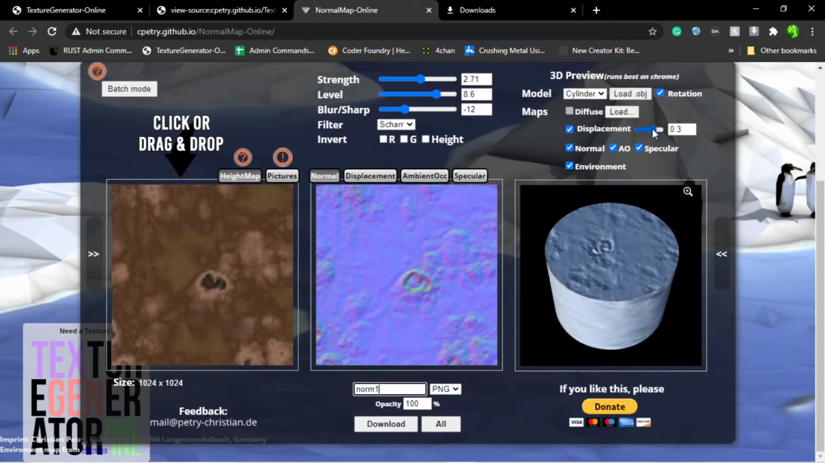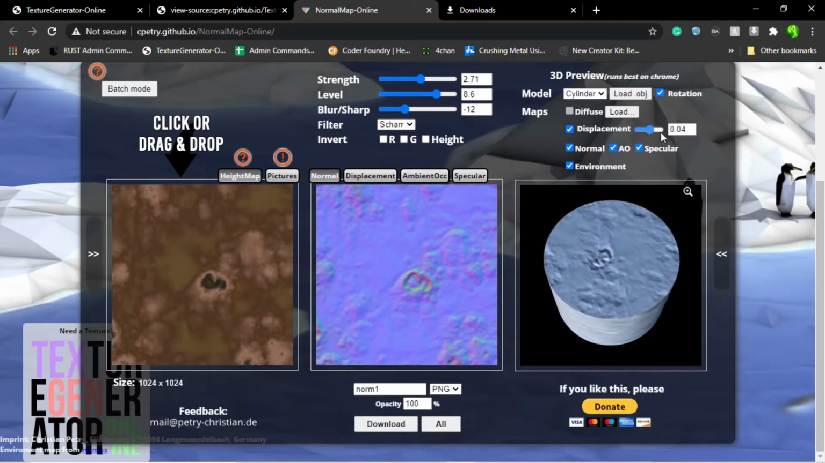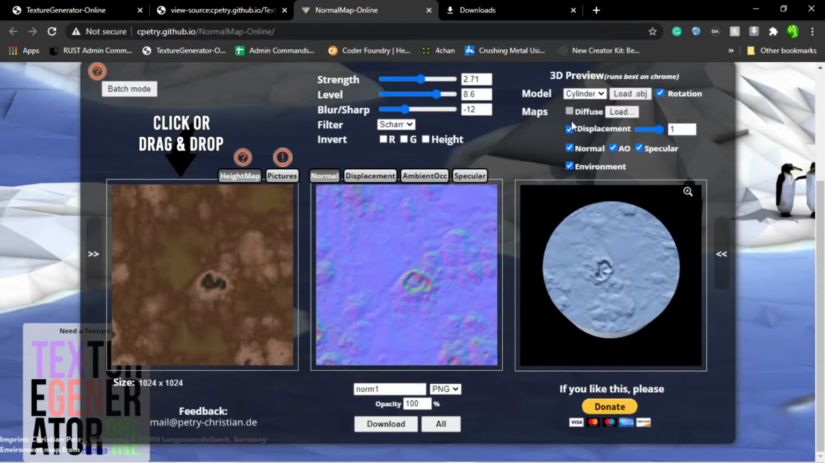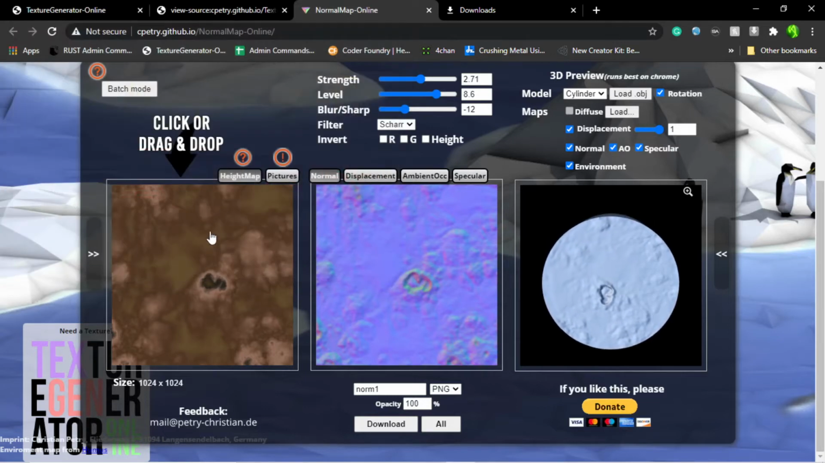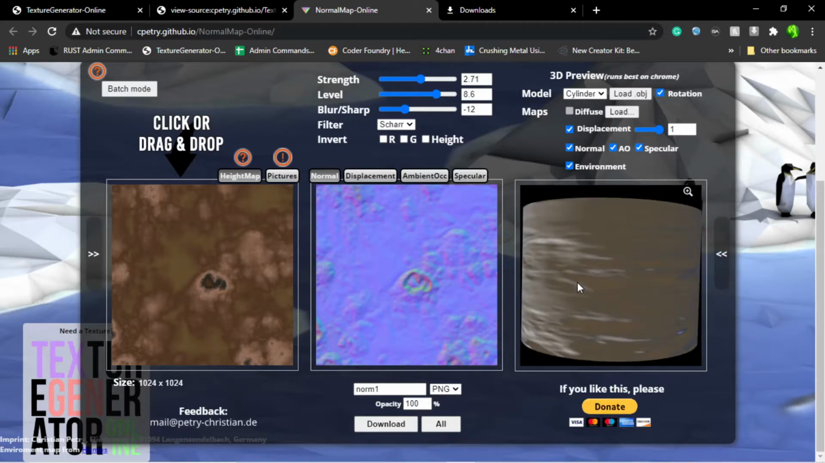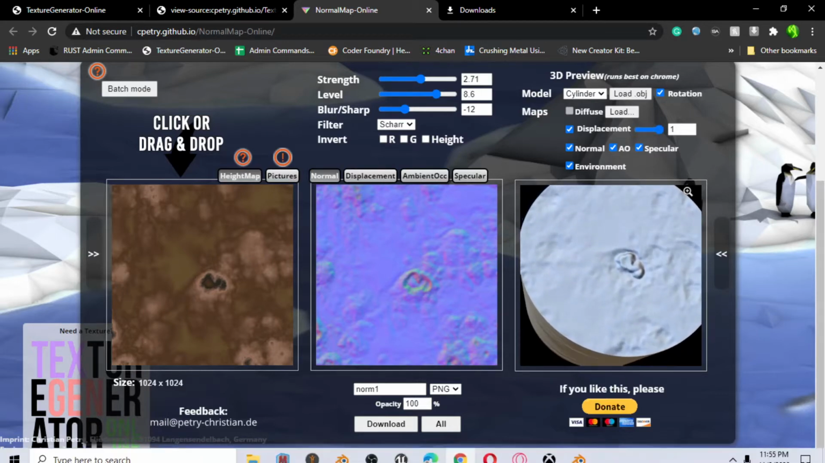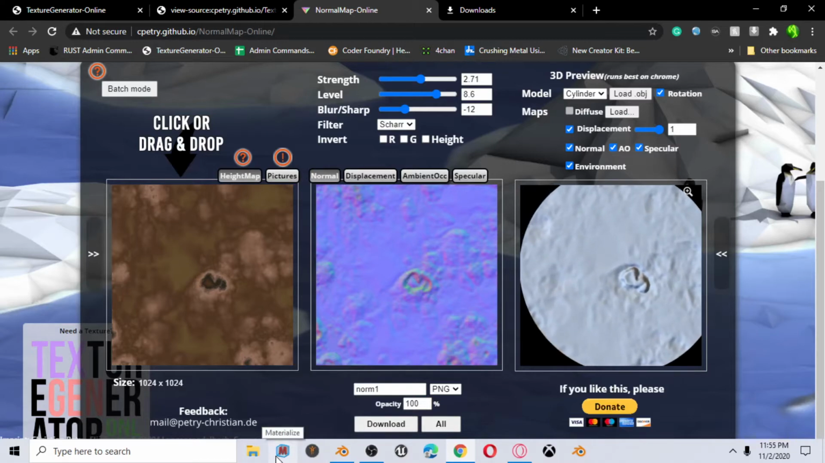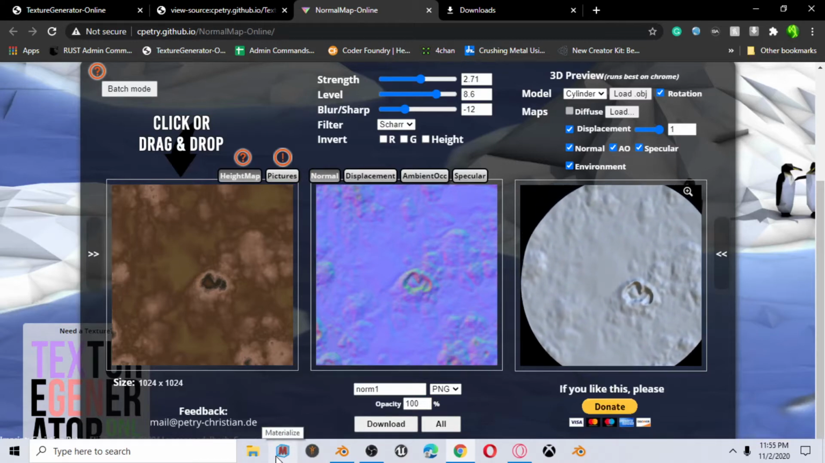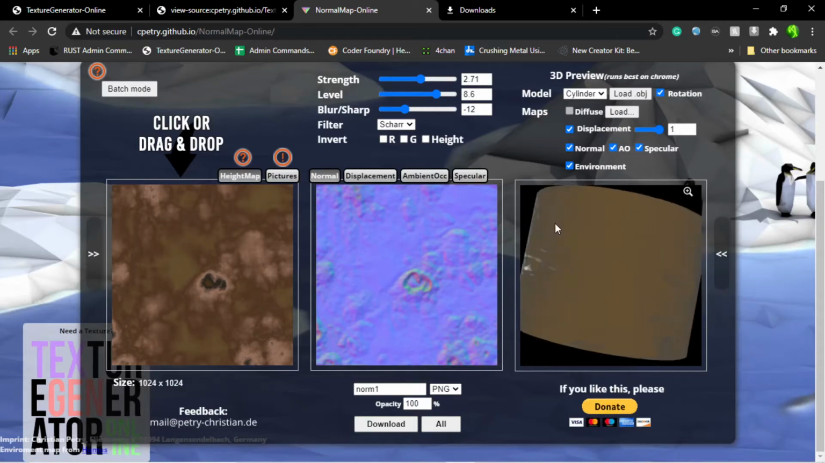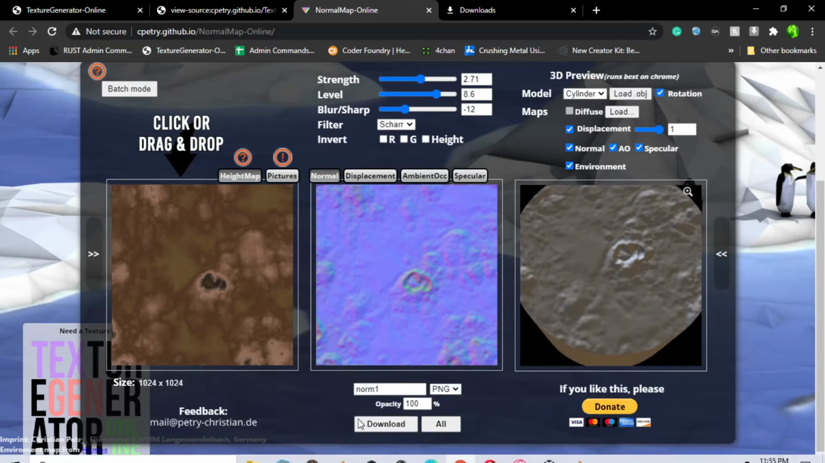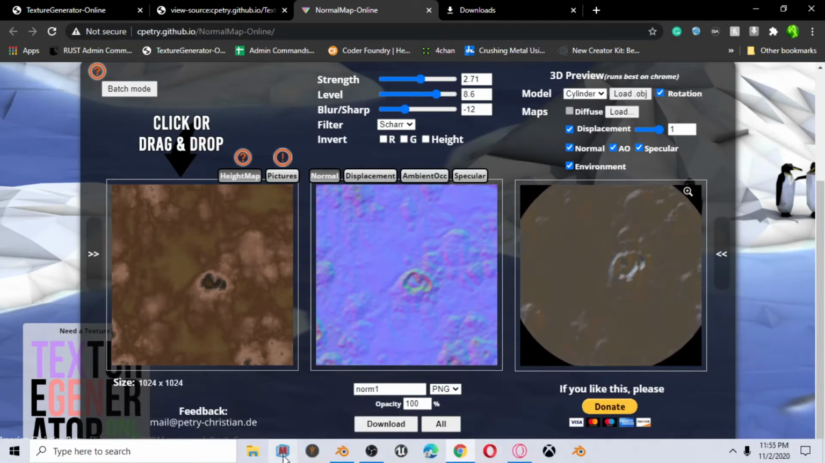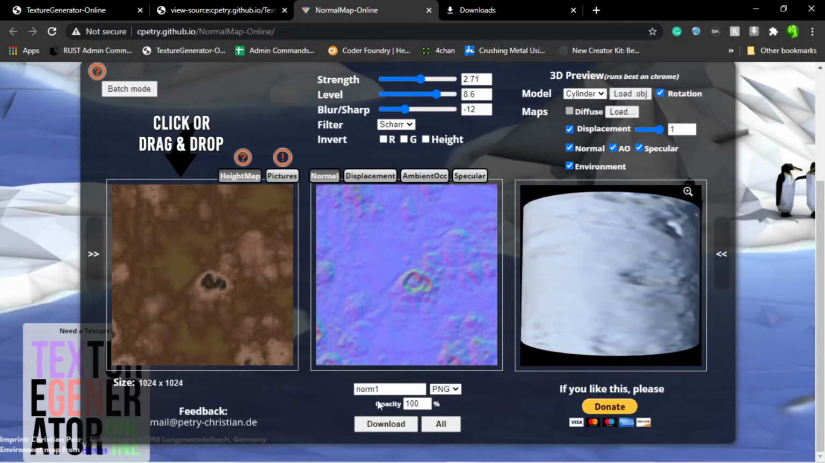Let's see if we can bring our displacement up over here. No, because nope, that's the same thing as right here. I only played around with this briefly, but it's something else compared to Materialize. Sometimes Materialize takes a little bit to load up. You do have a lot more options with Materialize. There we go. With Materialize right here.